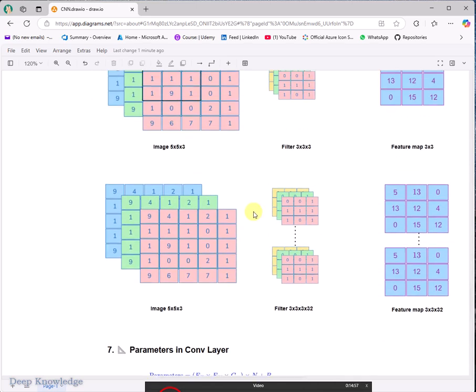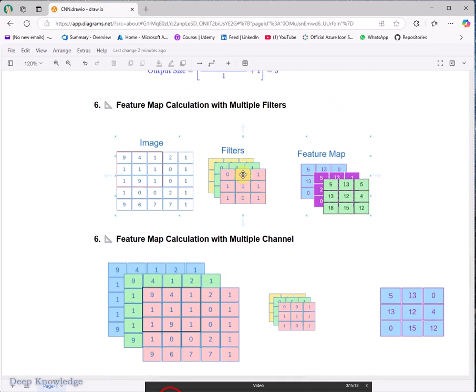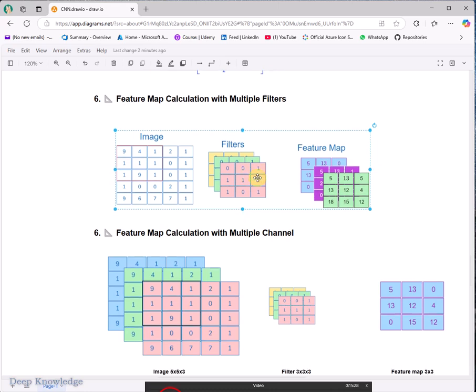Now let's see here. How many parameters do I have here? It's 3 by 3 by 3, which is 27, plus 1, because it's only one filter. And here it's different. I have three filters here. It will be 3 by 3 by 3 plus the bias, which is 1 for each one, so I have 3 biases here.